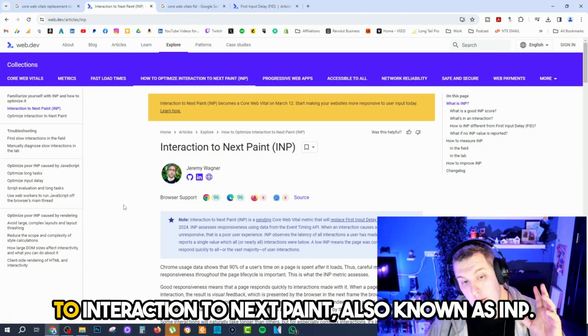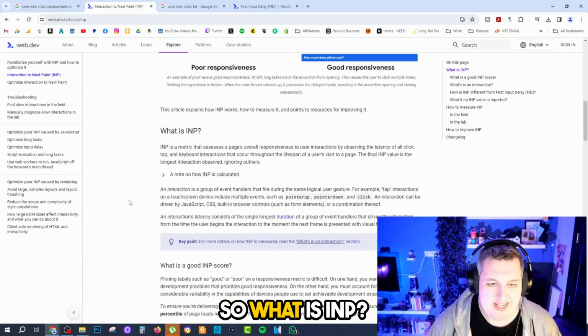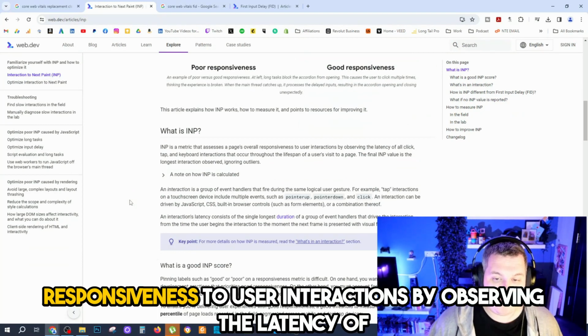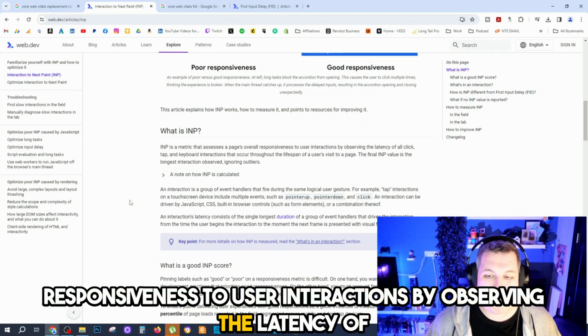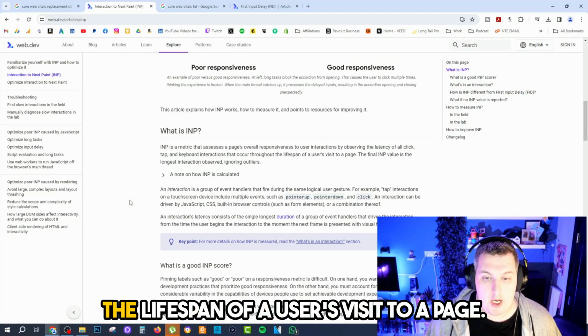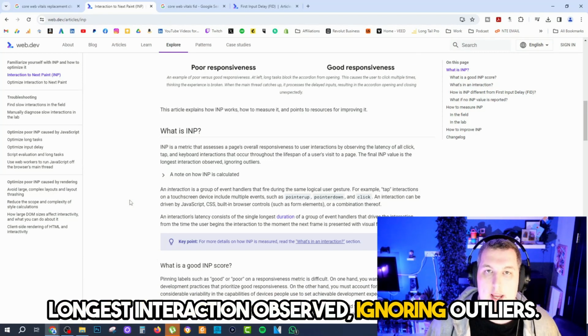And next, over to Interaction to Next Paint, also known as INP. So what is INP? INP is a metric that assesses a page's overall responsiveness to user interactions by observing the latency of all click, tap, and keyboard interactions that occur throughout the lifespan of a user's visit to a page. The final INP value is the longest interaction observed, ignoring outliers.